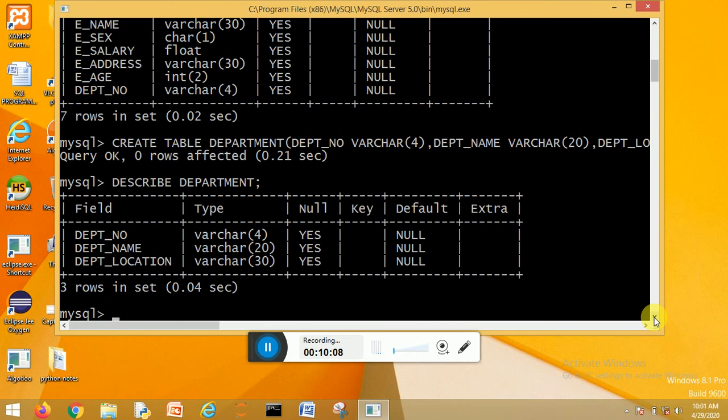In the employee table, primary key what? EMP number. In the department table, primary key will be dept number, because for every department, the department number will be unique. For every department name, the department number will be unique. So I have to make this department number a primary key. I have to assign this department number as a primary key. So definitely again I have to change the structure of the table.